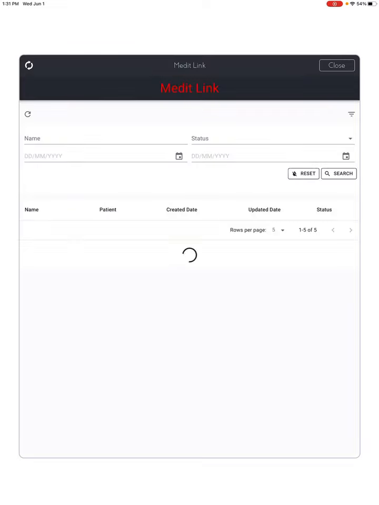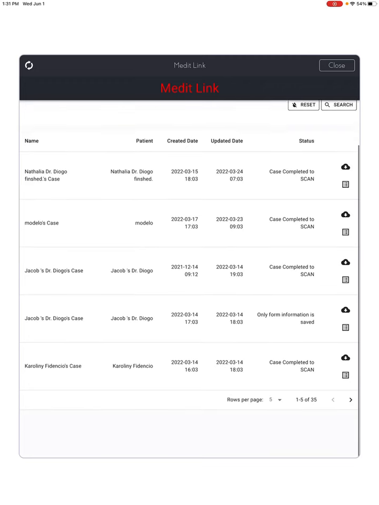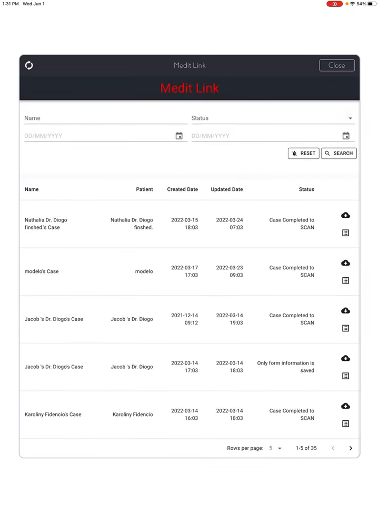The connection is done, and you're gonna have access straight to your cases, to all cases you have, all patients. You just need to hit the one that you wanna work on, and then start your patient documentation.